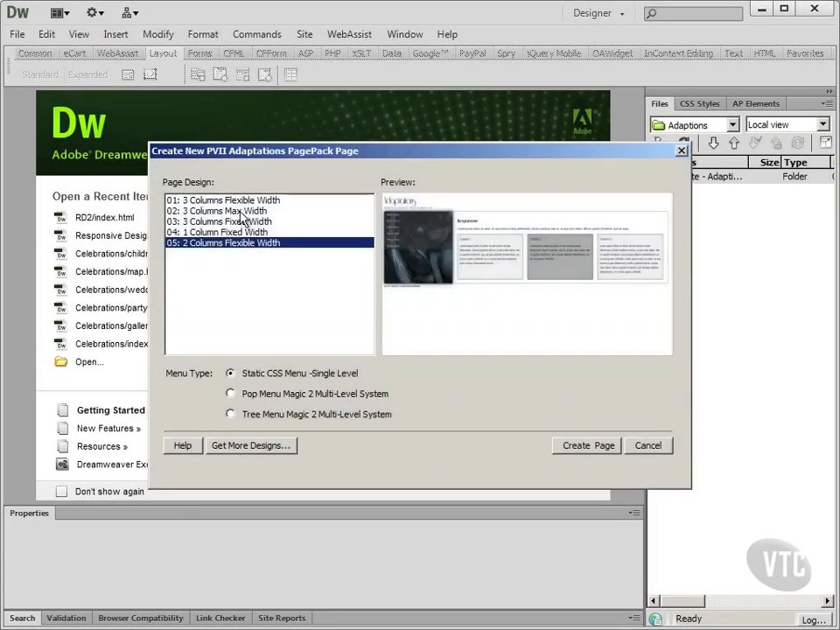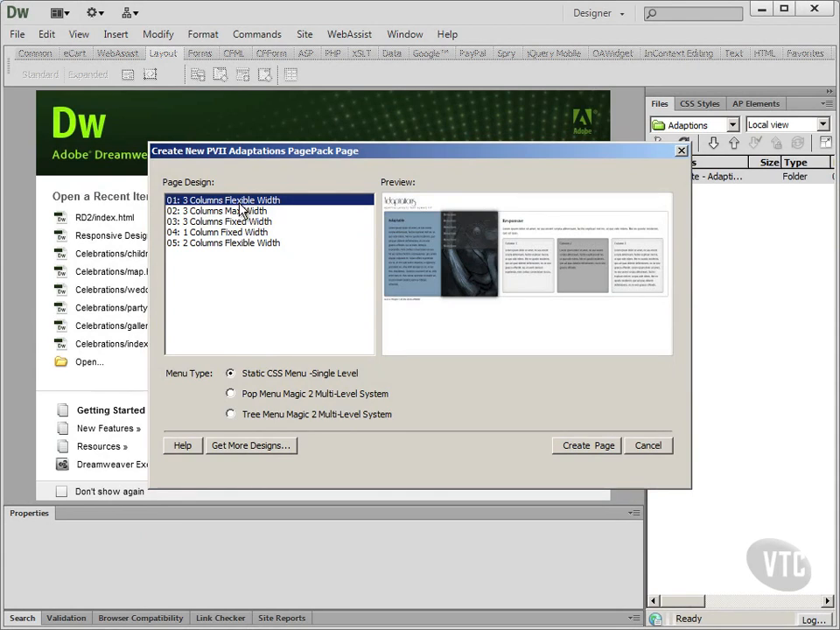Now I'm going to go for the first one, the 3 columns flexible width. I think it more appropriate for this VTC course on responsive sites. And from this point, you could simply click on Create Page. However, there are some more options down at the bottom before you do.